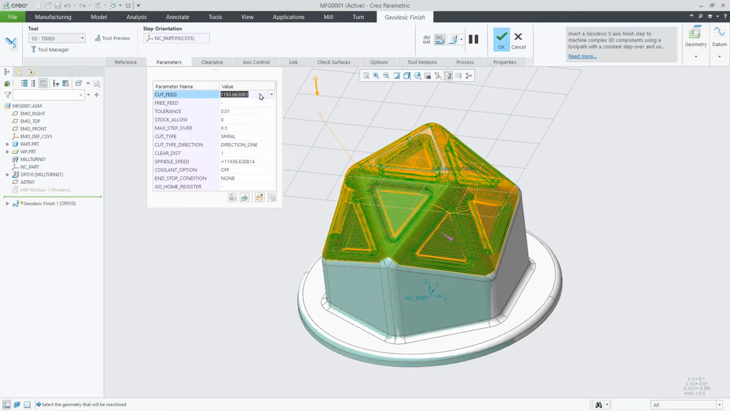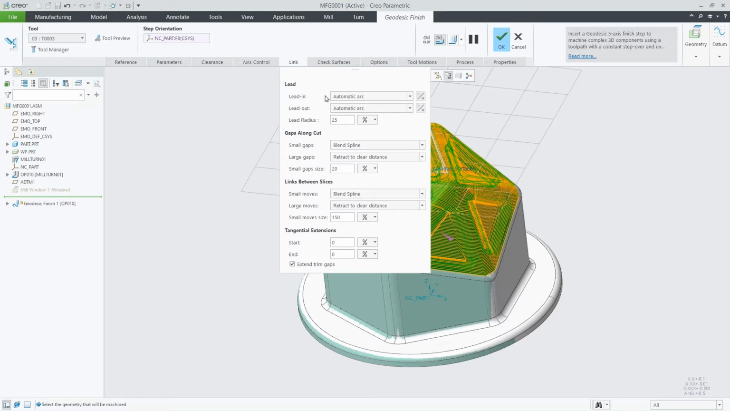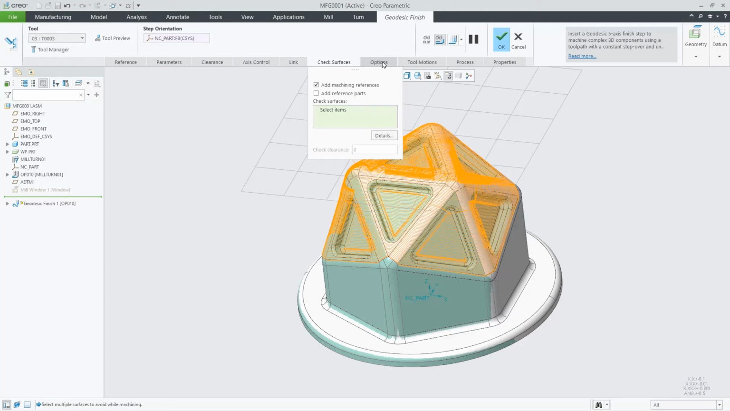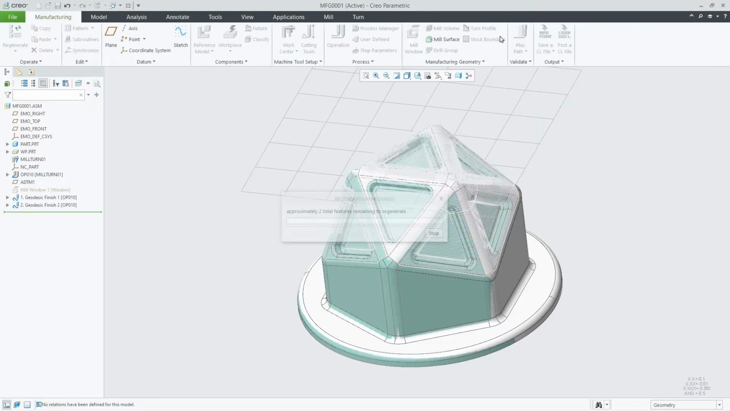There are different options to control the axis tilting as well. Options to define the leads. How to handle the gaps along the cut. How to control the links between slices. How to define the tangential extensions. As well, we can define check surfaces and tool motions along other functionalities consistent to Creo NC toolpaths.